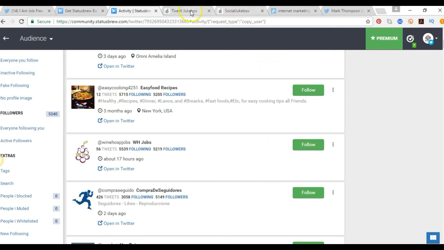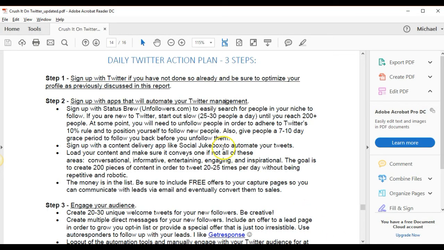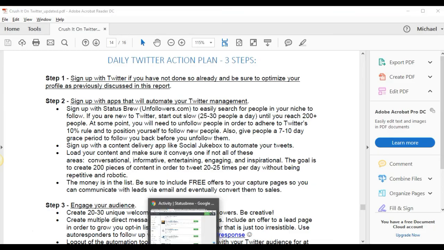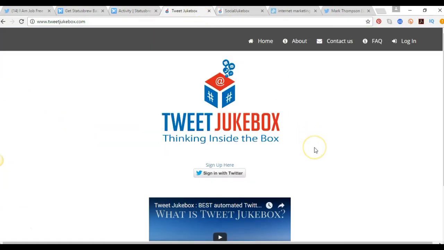All right, let's go back to our steps. Okay, we're still on step number 2, automate your Twitter management. Oh, the second one, Social Jukebox. I want to show you guys that one. So let's take a look at Social Jukebox. Okay, so here's Tweet Jukebox. They've recently renamed it to Social Jukebox.